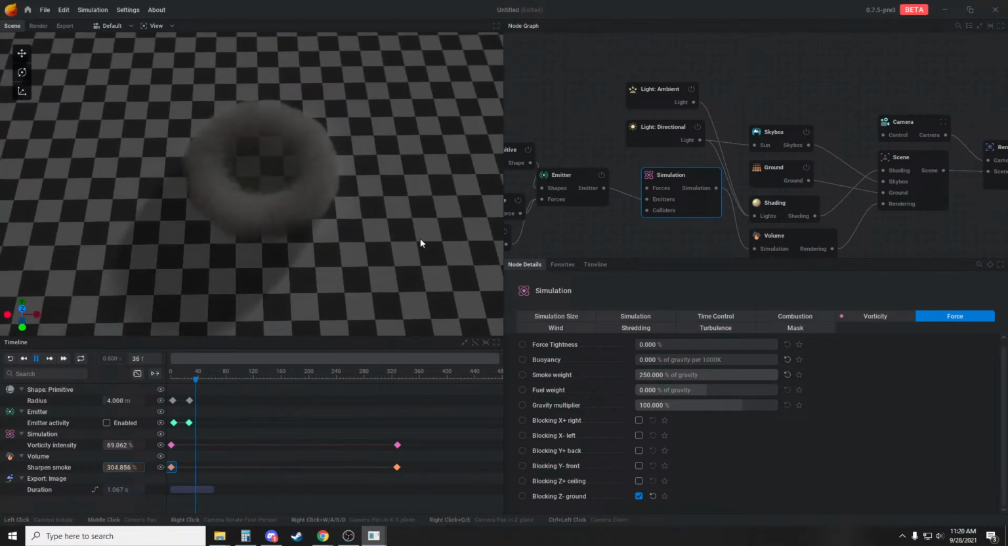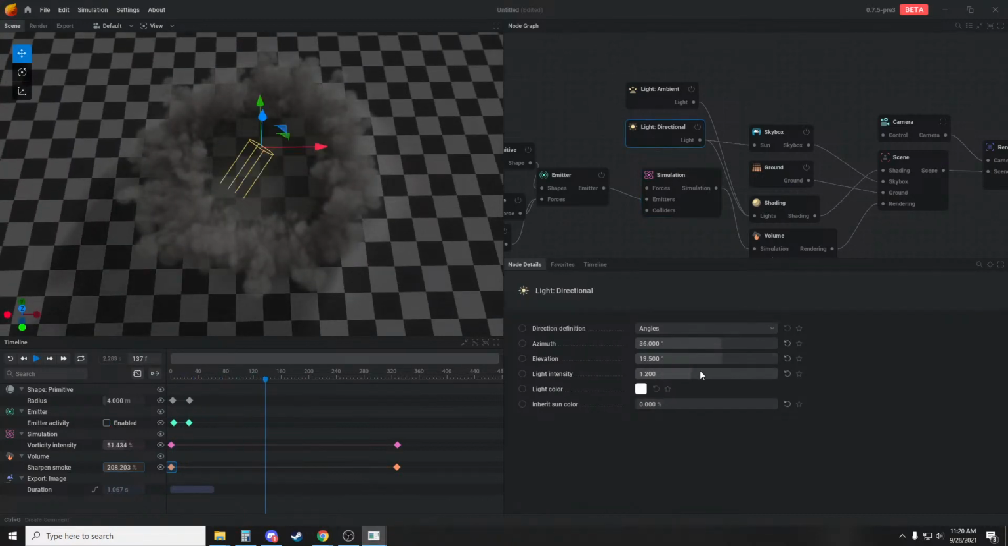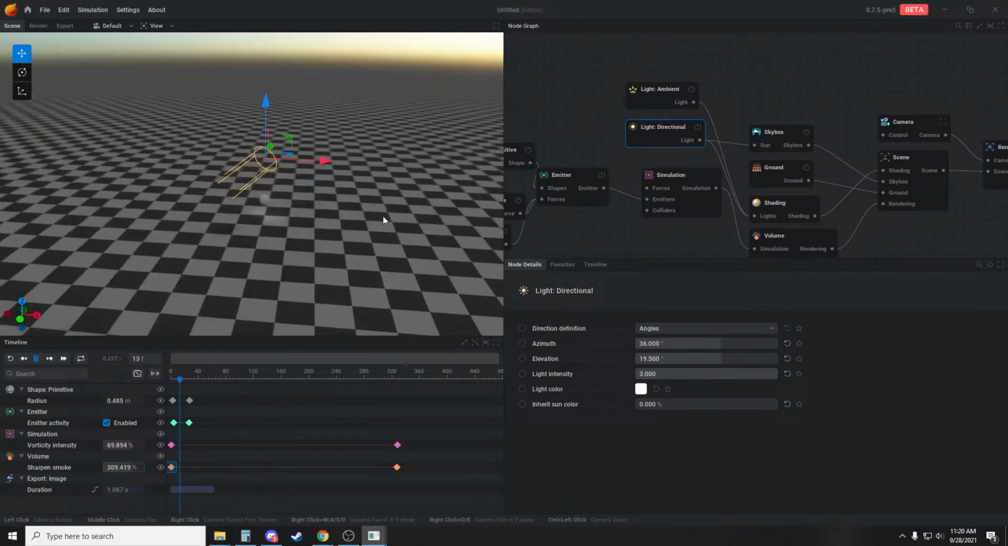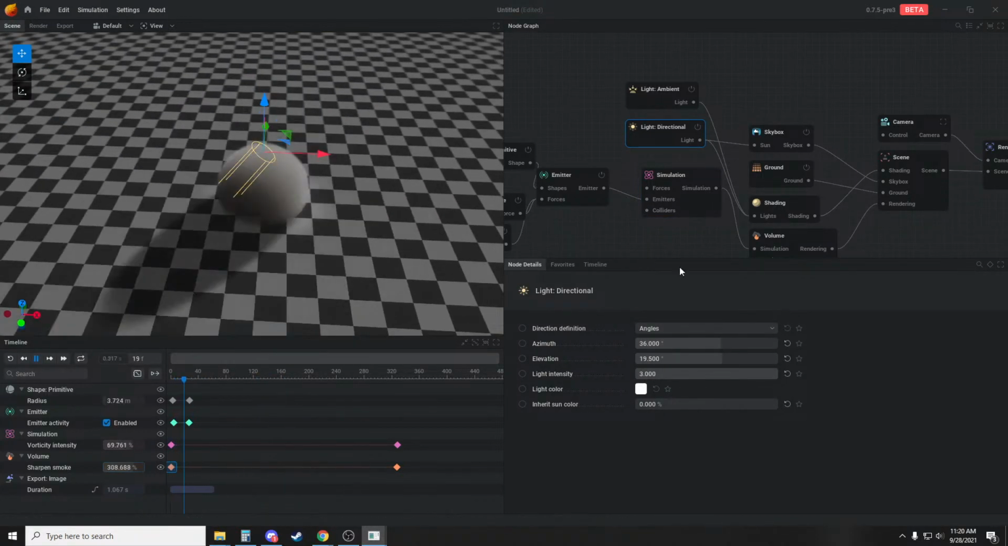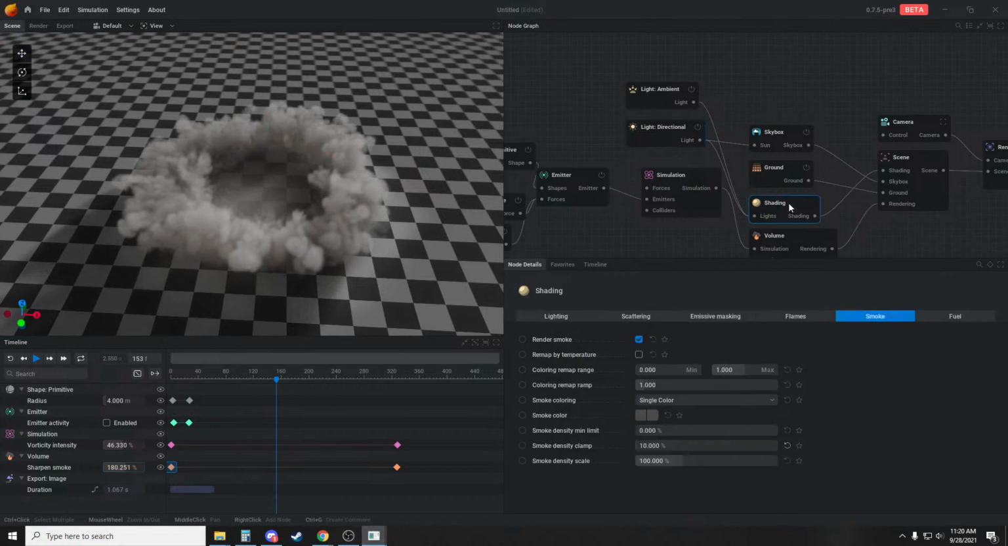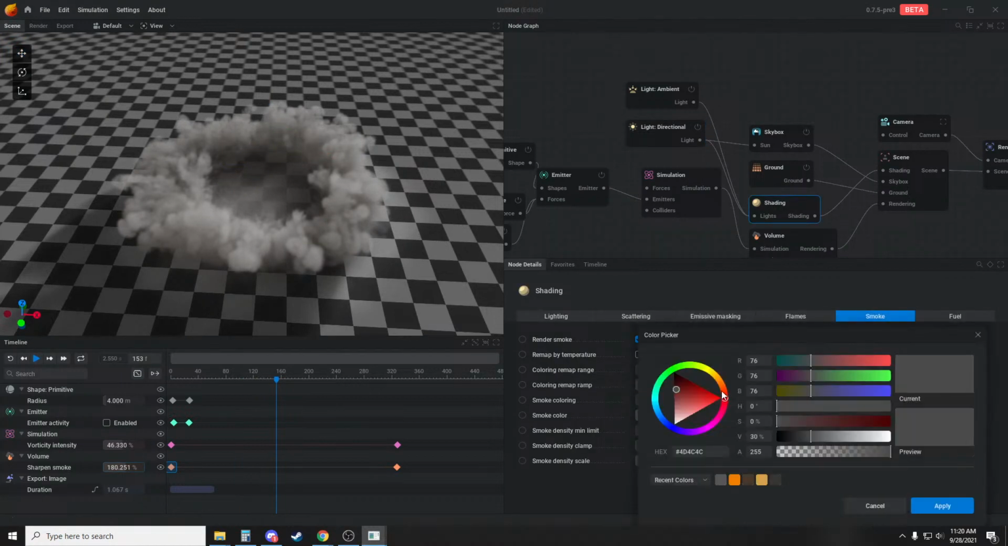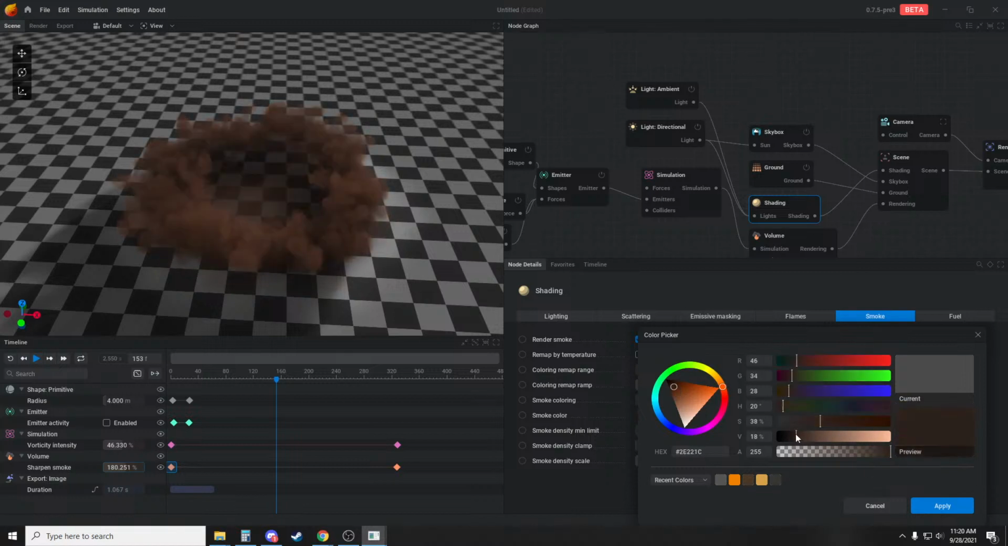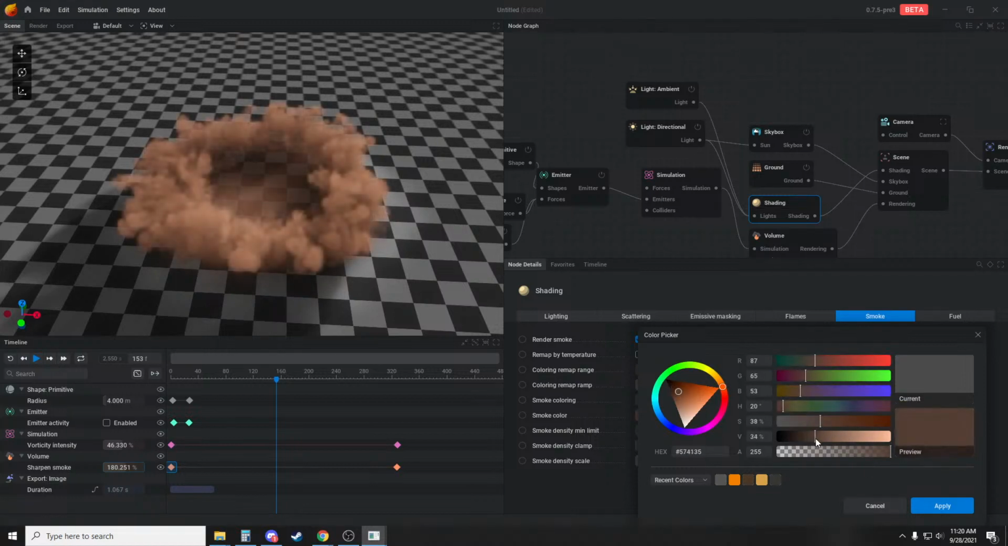So there's that. And so now the last thing to do is just kind of color this a bit. So let's increase our light intensity so that we can see these colors and let them pop. And then what we're going to do is we're going to go into our shading. We're going to go into smoke color. We're going to choose like some kind of brownish color here. Maybe we'll do like a lighter brown. It's going to be kind of difficult to get. This is the one type of color that I'm really bad at. Let's see. Okay, so something like this is probably pretty good.